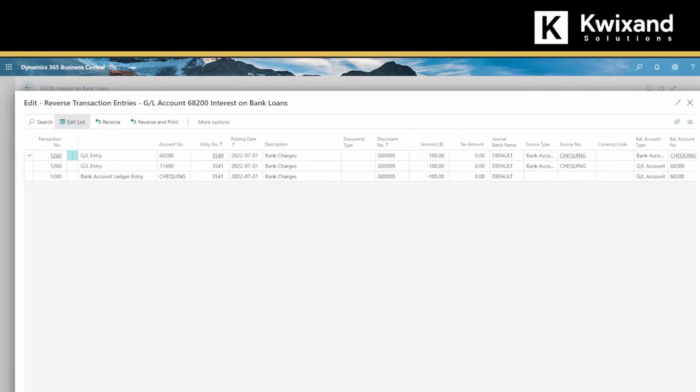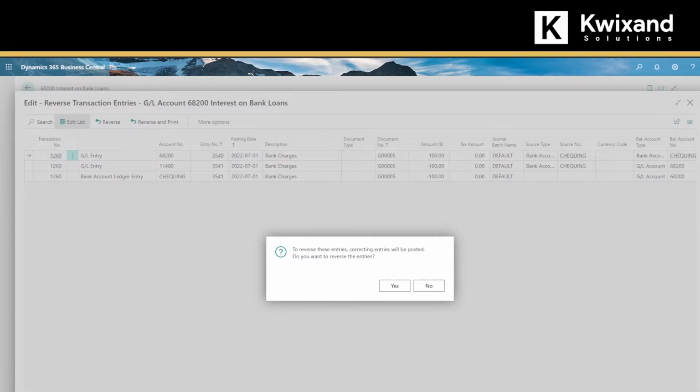From here I can see that here's my entries on July 31st. I'm going to reverse this. To reverse these entries, correcting entries will be posted. Do you want to reverse the entries? Yes, we do.